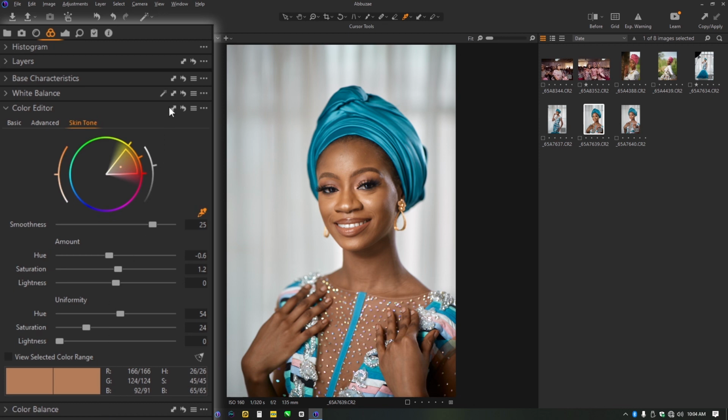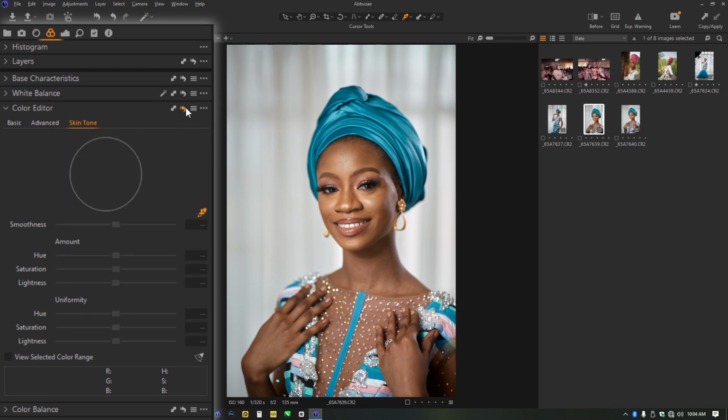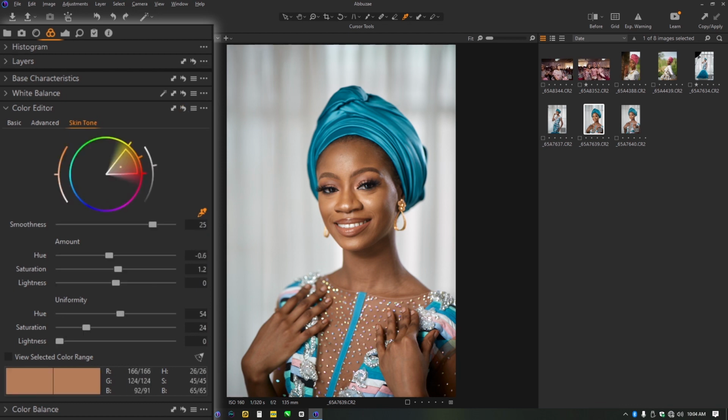Let's do before and after for the skin tone and see. Before, after, before and after. So basically that's it for color grading my skin.